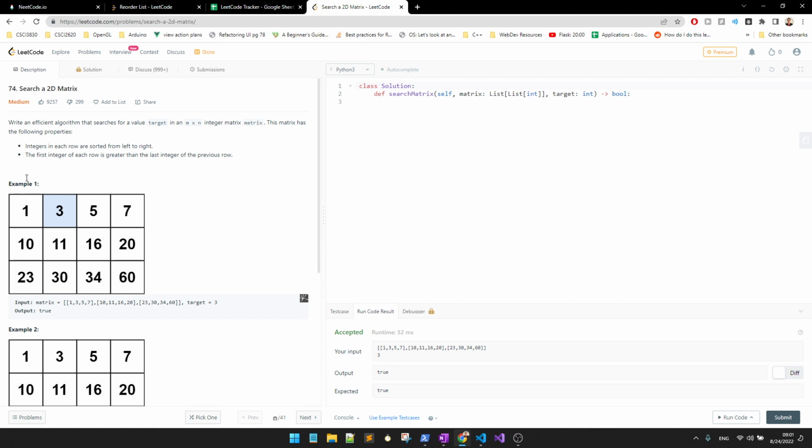The integers in the row are sorted from left to right. So within each row, it's essentially a sorted array. And now what makes it even easier is the first integer of each row is greater than the last integer of the previous row. Essentially meaning throughout the entire array, going this way, it's sorted. If you were to take this thing and flatten it, so this row's first and then followed by this row, followed by this row, it would again just be a sorted array. So that makes it very easy to solve this problem.